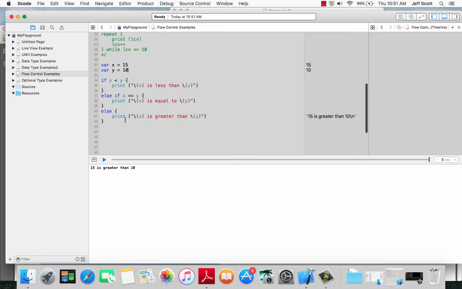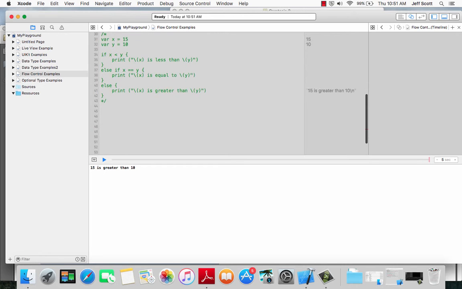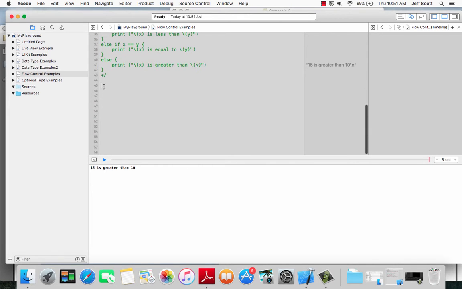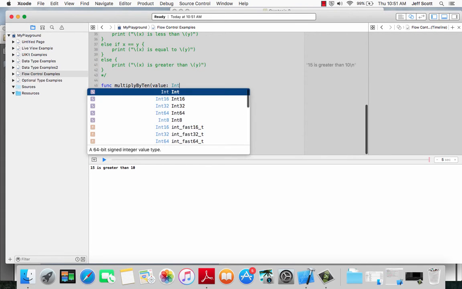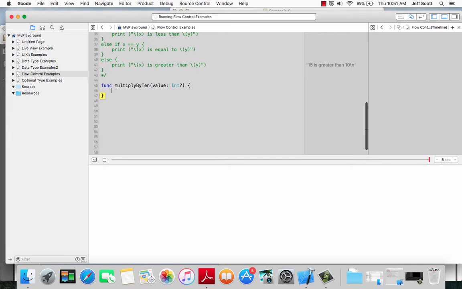All right, so I'm going to put in the example that they show on page 67 in the book. So again, I'm going to comment all this stuff out that I've done thus far. All right, move myself up a ways here. And again, this is the example that they show in the book. So this is a function, so func multiplyBy10, value Int. Again, this is all taken right out of the book on page 67.